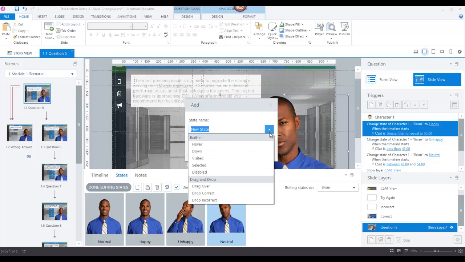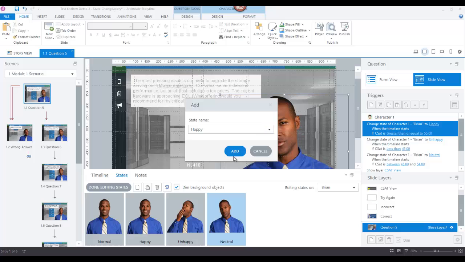And so you have a drop down of the built-in ones that Storyline already has, like hover, down, visited, selected, and disabled, and then you have some drag and drop ones. But you can also create a new state here by just typing. And this is what I did. So type the name and then select add, and that will add that state there. Once that state's been added, you can then add the image that you would like to add on that.